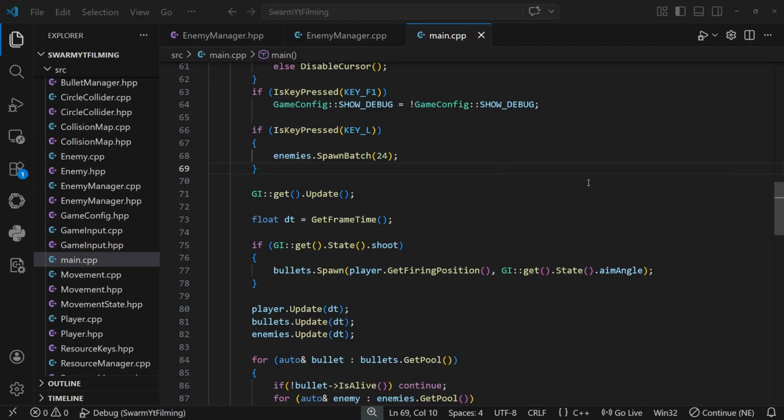The next thing I'd like to do to improve things is stop the enemy manager spawning things right next to the player because it's a little bit unfair.